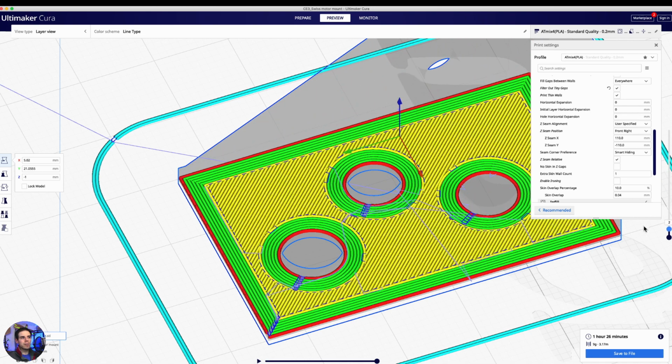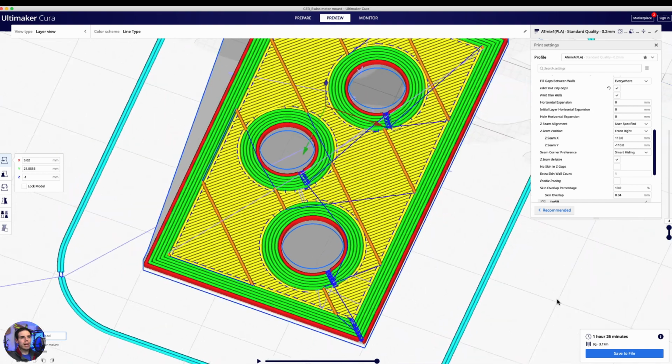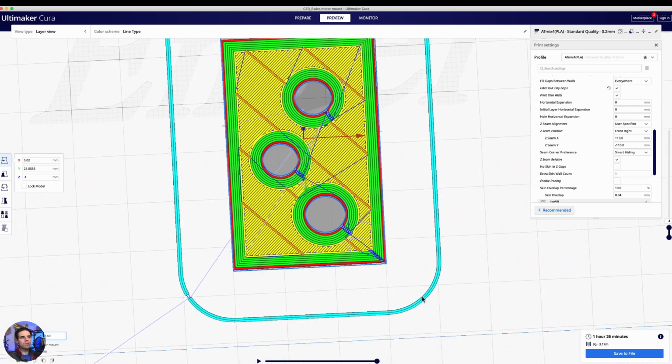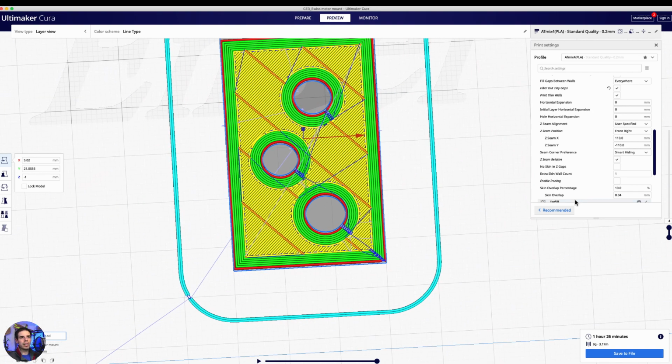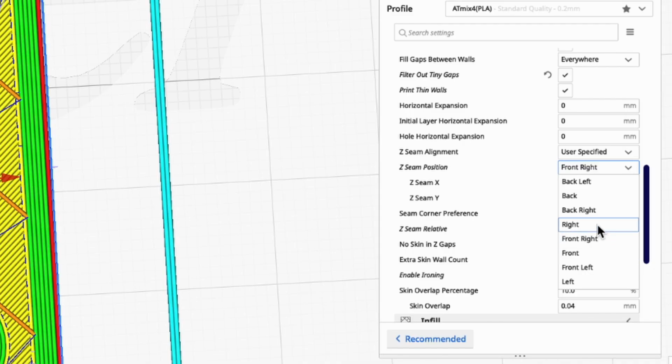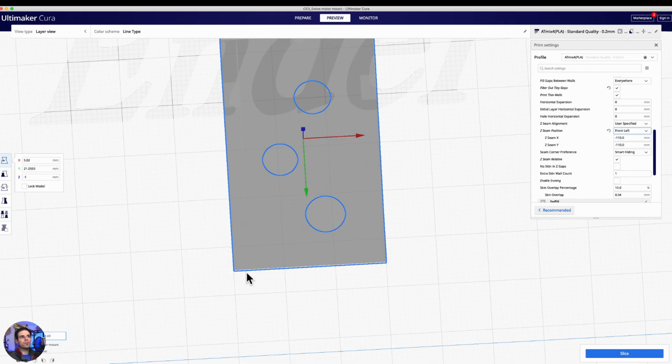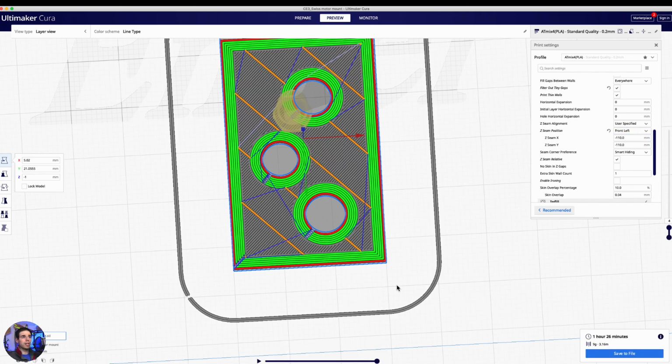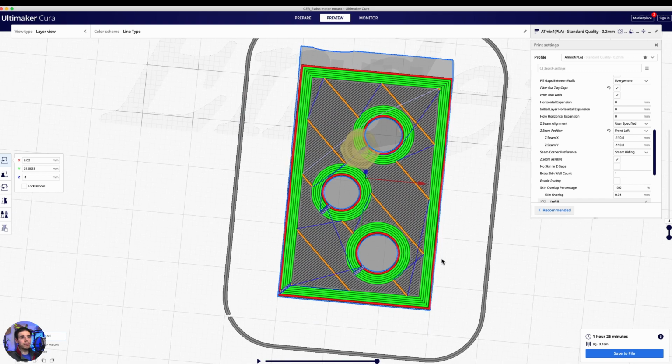And so right now you can see that the seam is, from our perspective, at the bottom right-hand corner. But on here it says front right, because they're talking about the front of the printer. Let's say we change it to front left. So it should move the seam over here, I think. Hey, look at that. It did. So now the seam is over there.